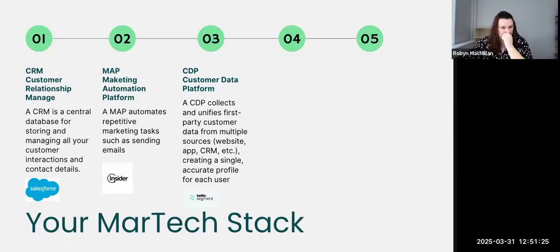So we then have what is classed as your customer data platform. The acronym for this is CDP, so that's what you'll see in here. A CDP collects and unifies first-party data from multiple sources. So this is like your website, your apps, your CRM, creating a single accurate profile for each user. So this extends further than what is held within your CRM.